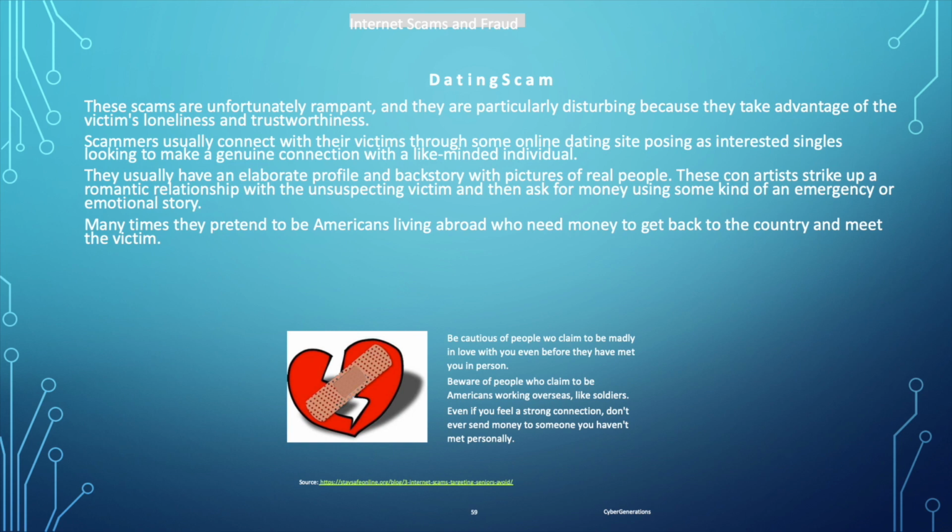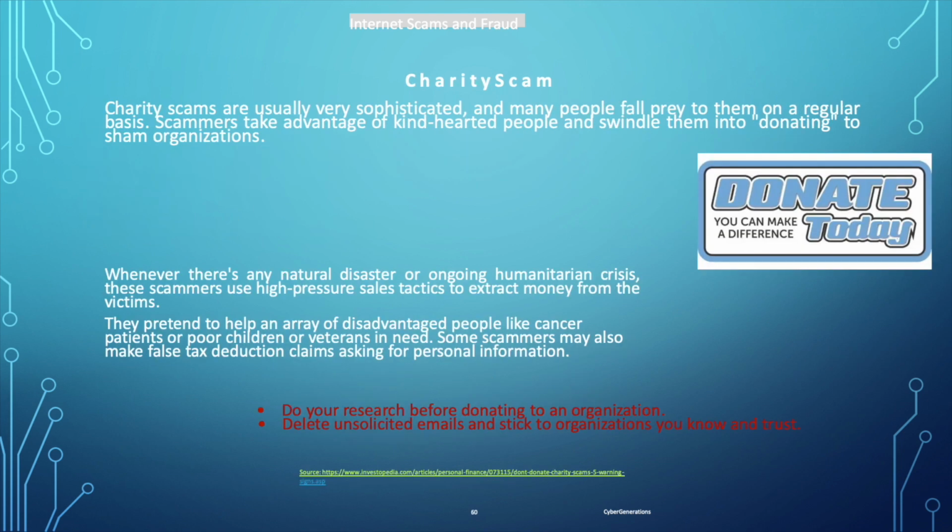Again, something I can't speak to, dating scam. Usually these, as it says, are disturbing because they take advantage of people who are lonely and looking for someone in their lives. Charity scam.